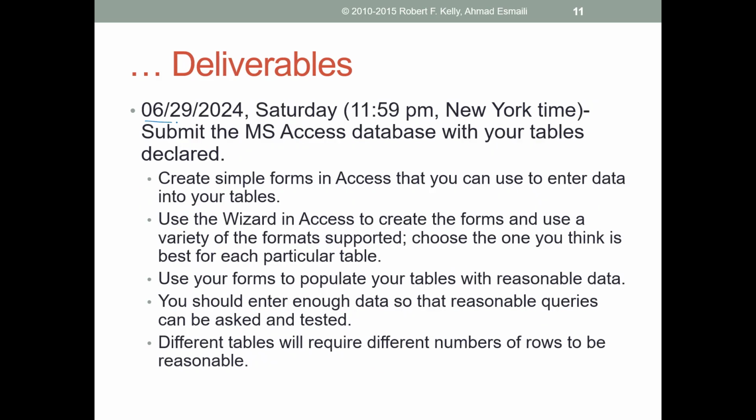And then the deadline for submitting the project is on 29th of this month, right? So today is 19th, so you have 10 days, and I think 10 days are enough for your project. The only thing is that you will have to put some time into it, and it is important. It is 35 points. So 29th of June is Saturday. By 11:59 p.m. New York time, you should submit the Access database with your tables.